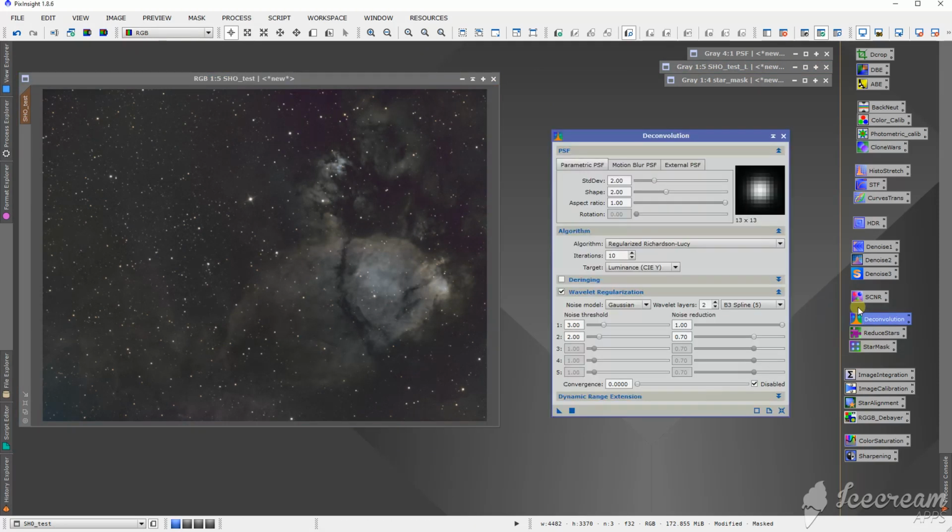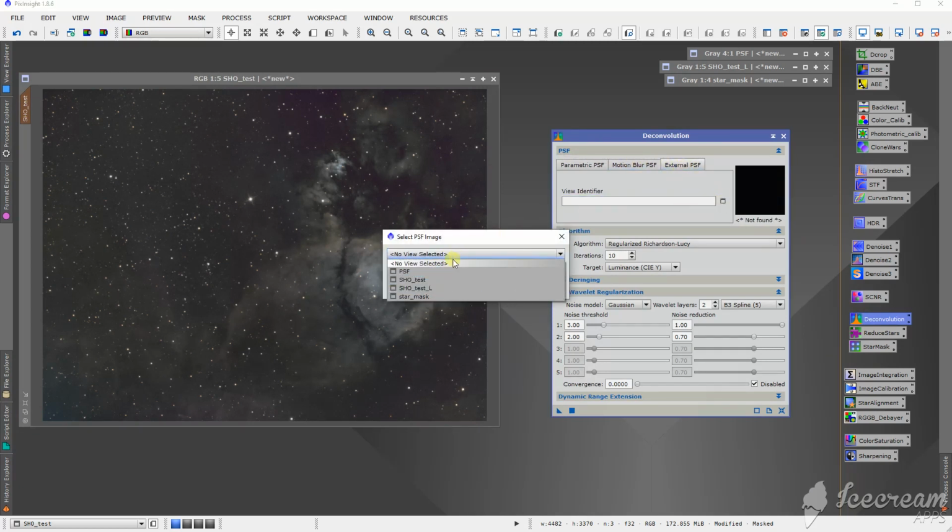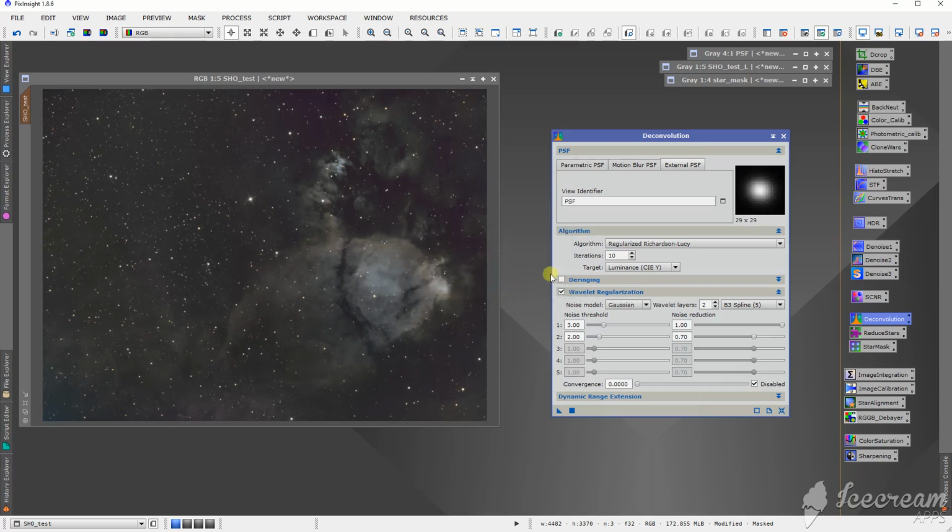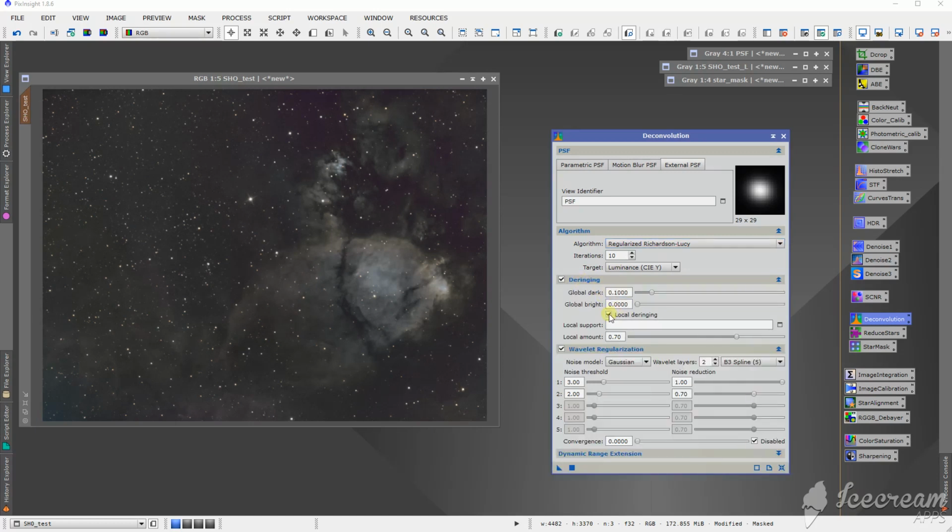Now we could open Deconvolution. At the top under PSF, let's go to external PSF, load the PSF we generated. Under algorithm, you're going to just stick to regularized Richardson-Lucy. For de-ringing, we're going to make sure we go to local support and add our star mask. In iterations, here's where the magic happens. The more, the better, although without overdoing it.